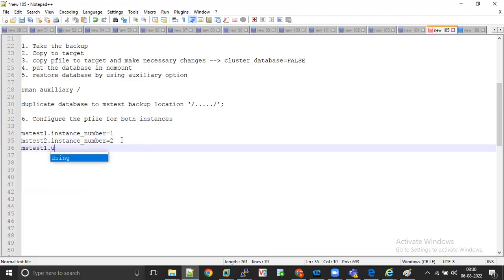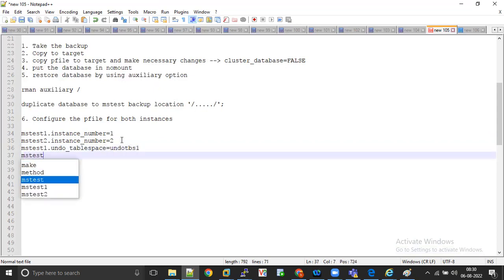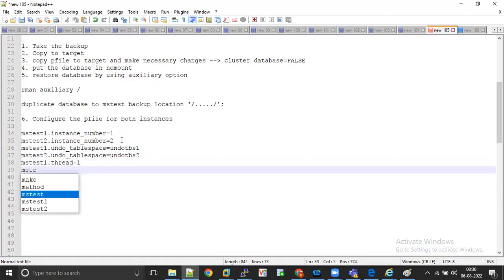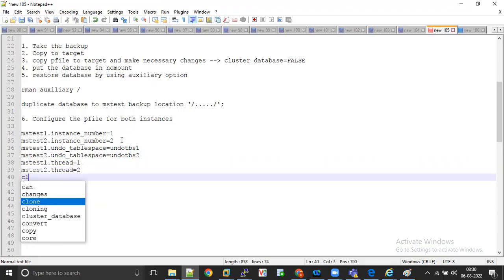MSTEST1.undo_tablespace equal to UNDOTBS1. MSTEST2.undo_tablespace equal to UNDOTBS2. MSTEST1.thread equal to 1. MSTEST2.thread equal to 2. cluster_database equal to true. Okay, these are the parameters.